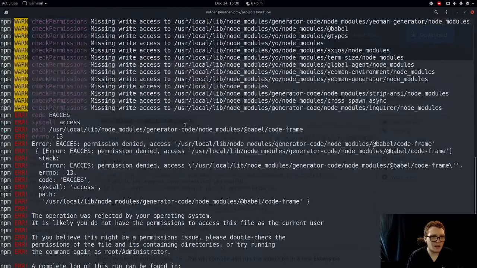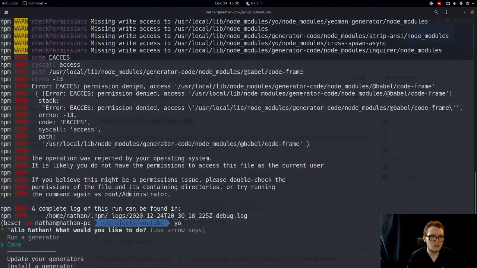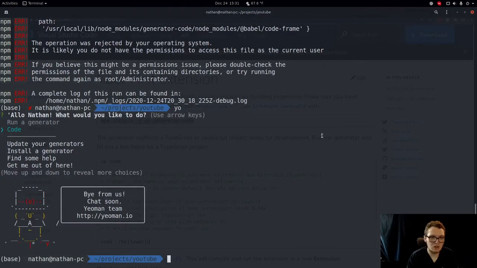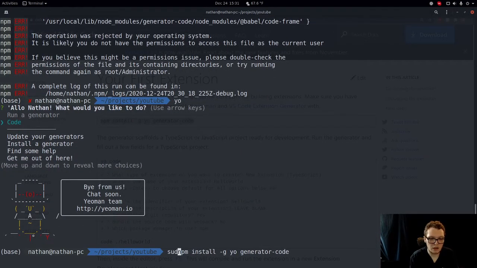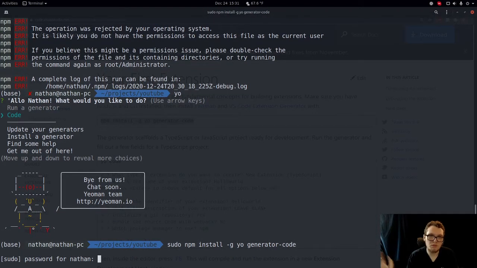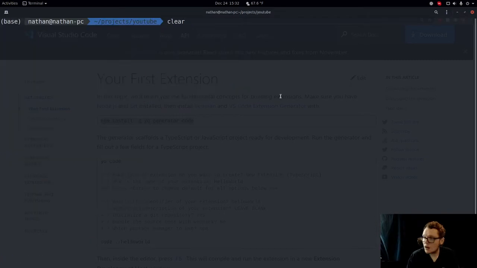So if you get an error like I just got here, it just means that you didn't have access to write to this particular directory. In order to get rid of that, all you have to do is add a sudo. So go ahead and do a sudo npm install, and this should take care of that error. I'll go ahead and jump ahead to once I've installed this. Okay, so the tool successfully installed.